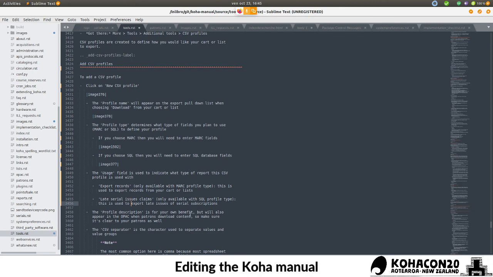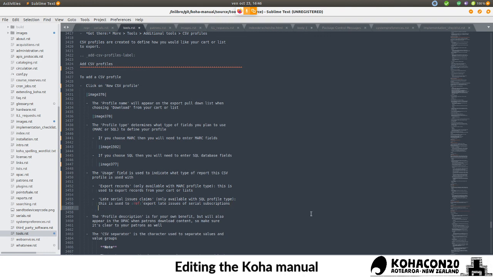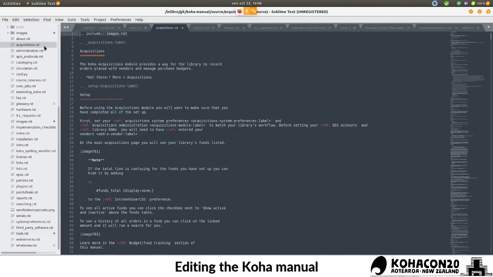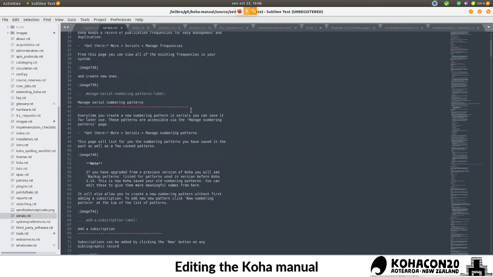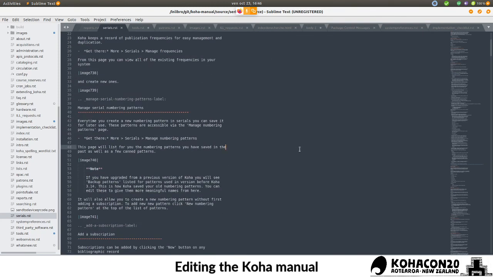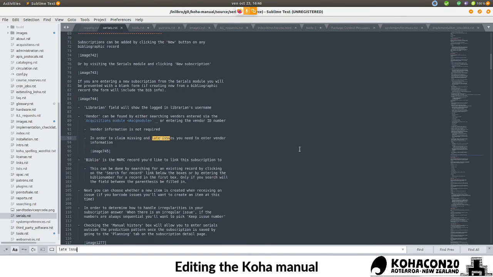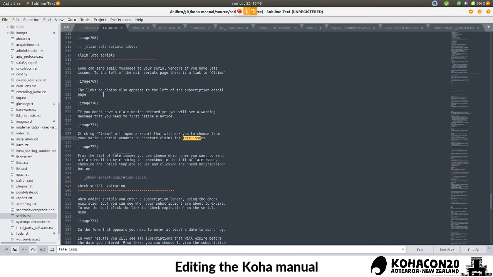So what I do is, this is a specific syntax, and it's colon ref colon backtick. So this is for reference, and then backtick indicates the start of the reference. And then you put the label. So do I have the acquisitions open somewhere here? I don't know. No, it's not acquisitions. It's serials. Late. Claim late serials. So it's probably somewhere in here.